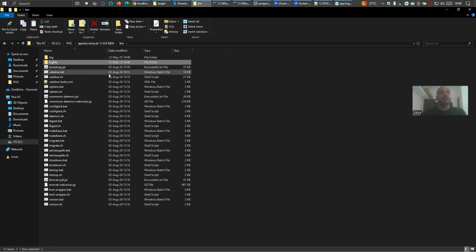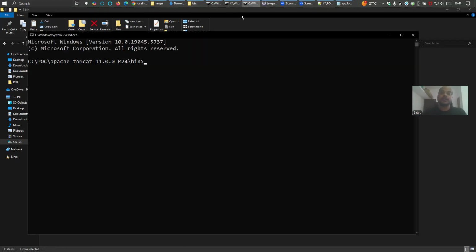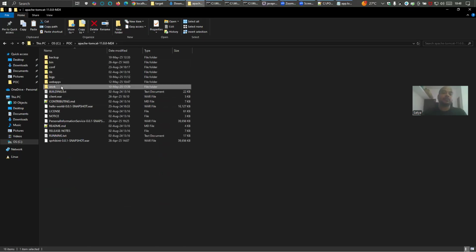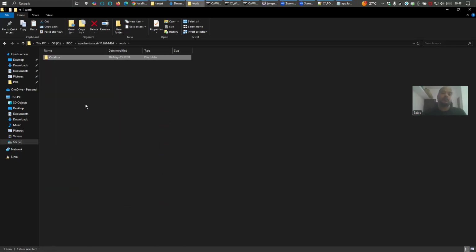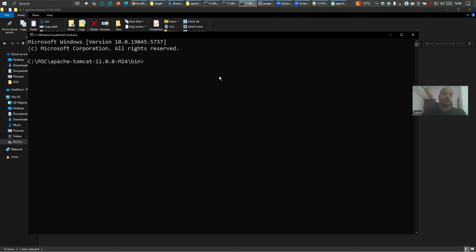So now we have already cleaned up this thing. I will go back and open a command prompt so that I can start up the server. I will clean the work folder also, because sometimes in the work folder you have some cache that will slow down the server. So let's go and start it. I'm starting the Tomcat here.